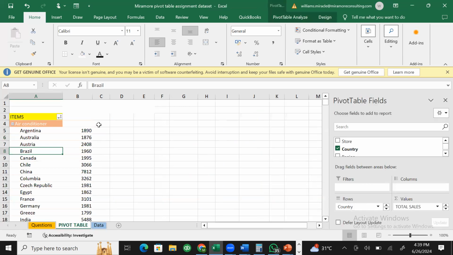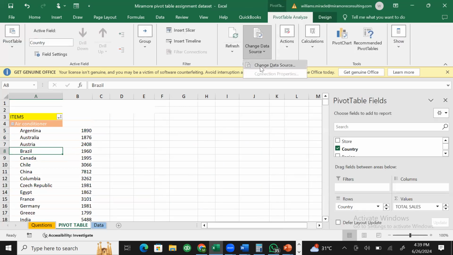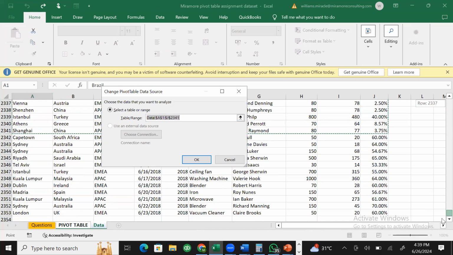So now let's go and update this. We'll go to our pivot table, come to analyze, click on change data source, change data source. So we say, is it 2341 where it ends? So we'll come and go down. No, you can see the present picked range ends at row 2341, whereas that's wrong.